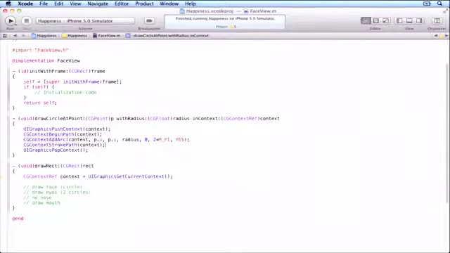Now notice I'm not setting any line fill or line width. So whenever I draw circles here, I'm going to have to set those in whoever calls it, drawRect in this case.